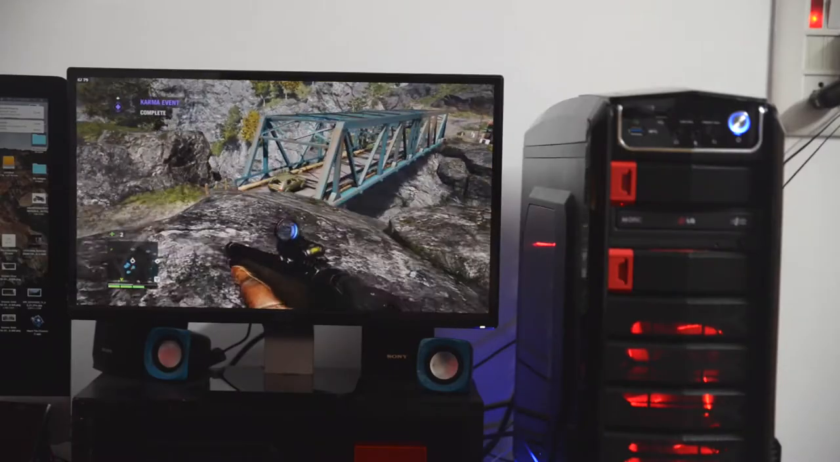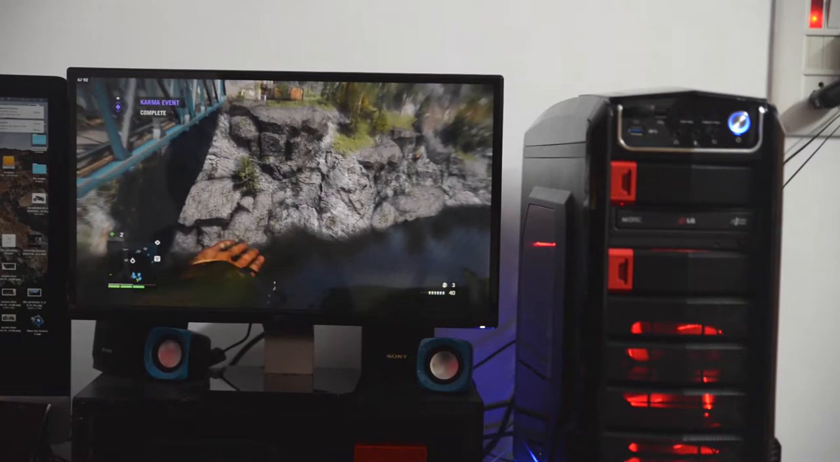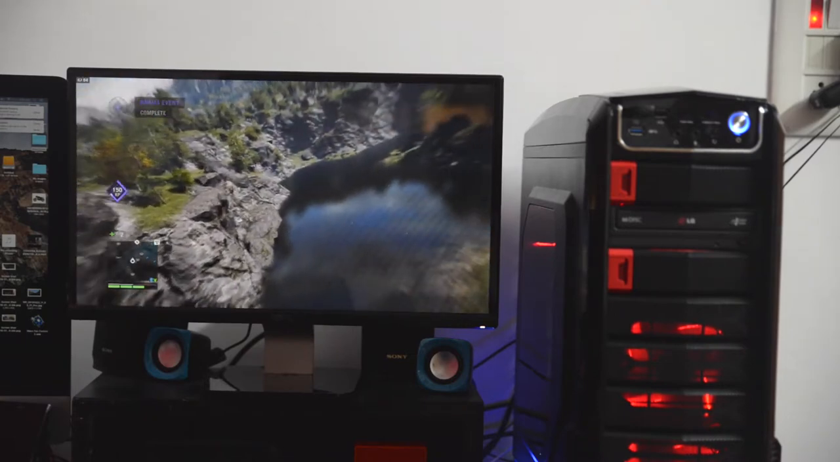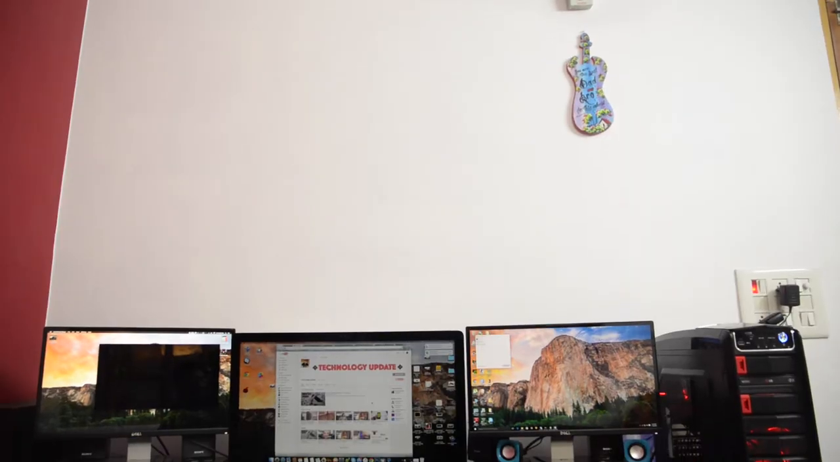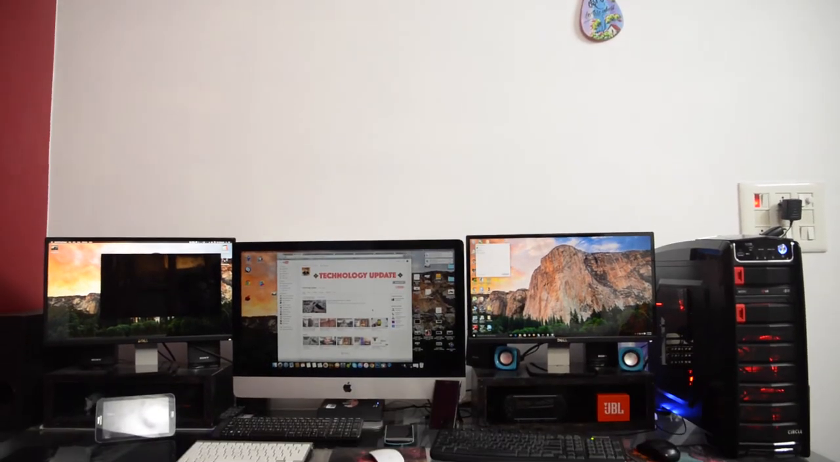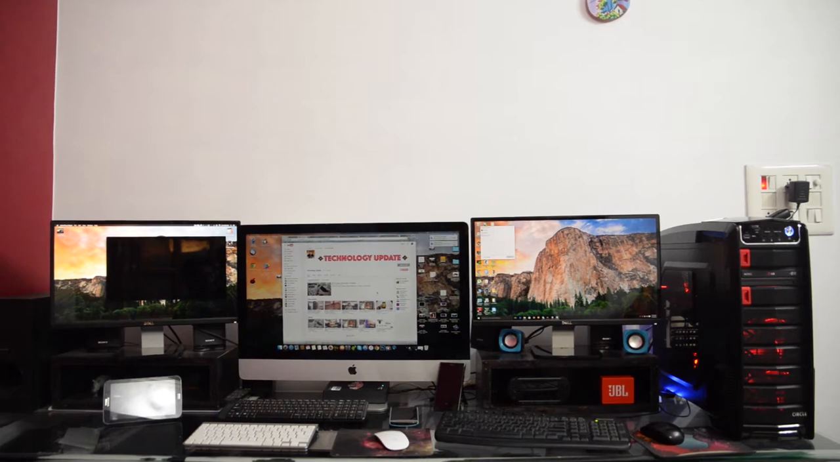If you want a gaming monitor and you can work with 60Hz, then my friend, this is the best budget gaming monitor available now. The colors are great, although it's 60Hz. According to me, this is the best budget gaming monitor available in India at a price of 8,500.